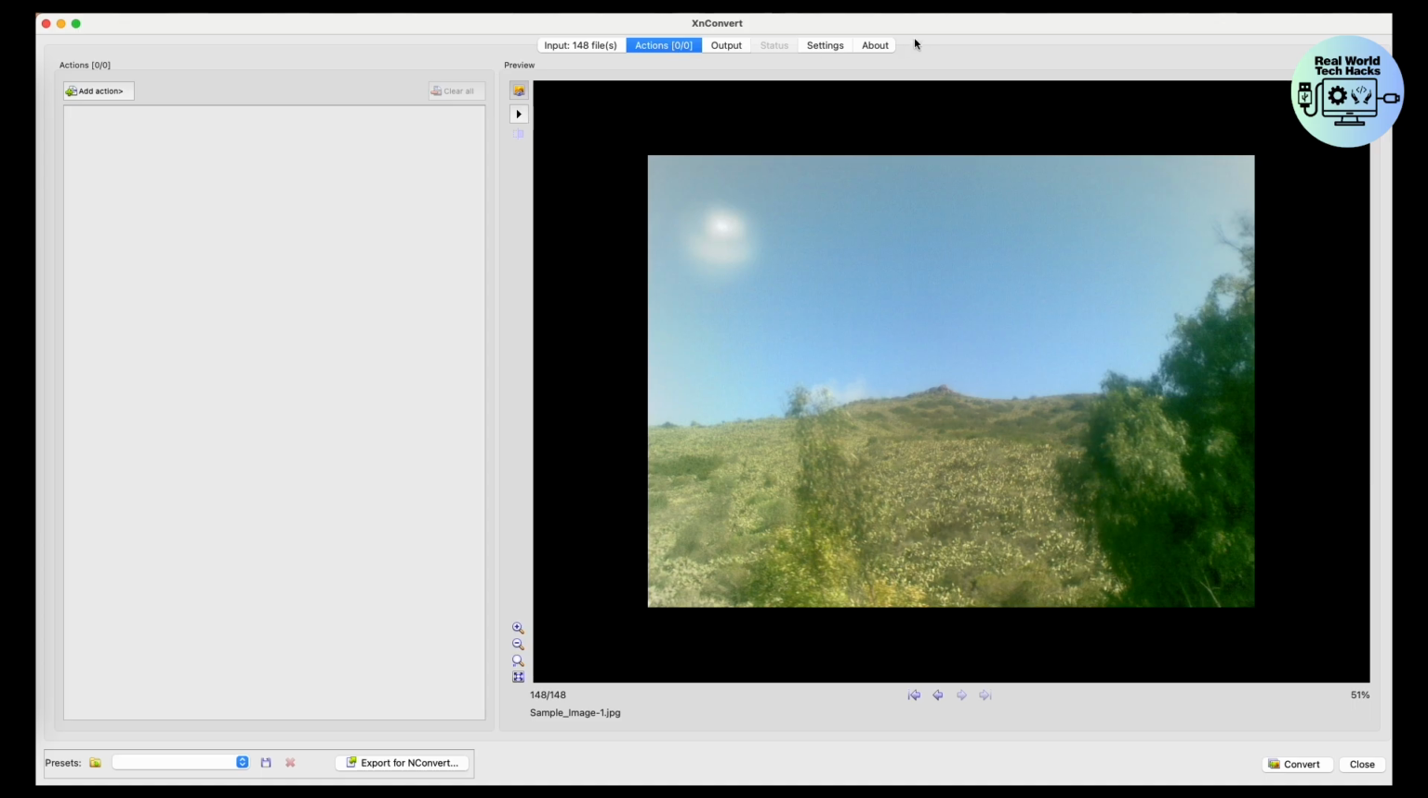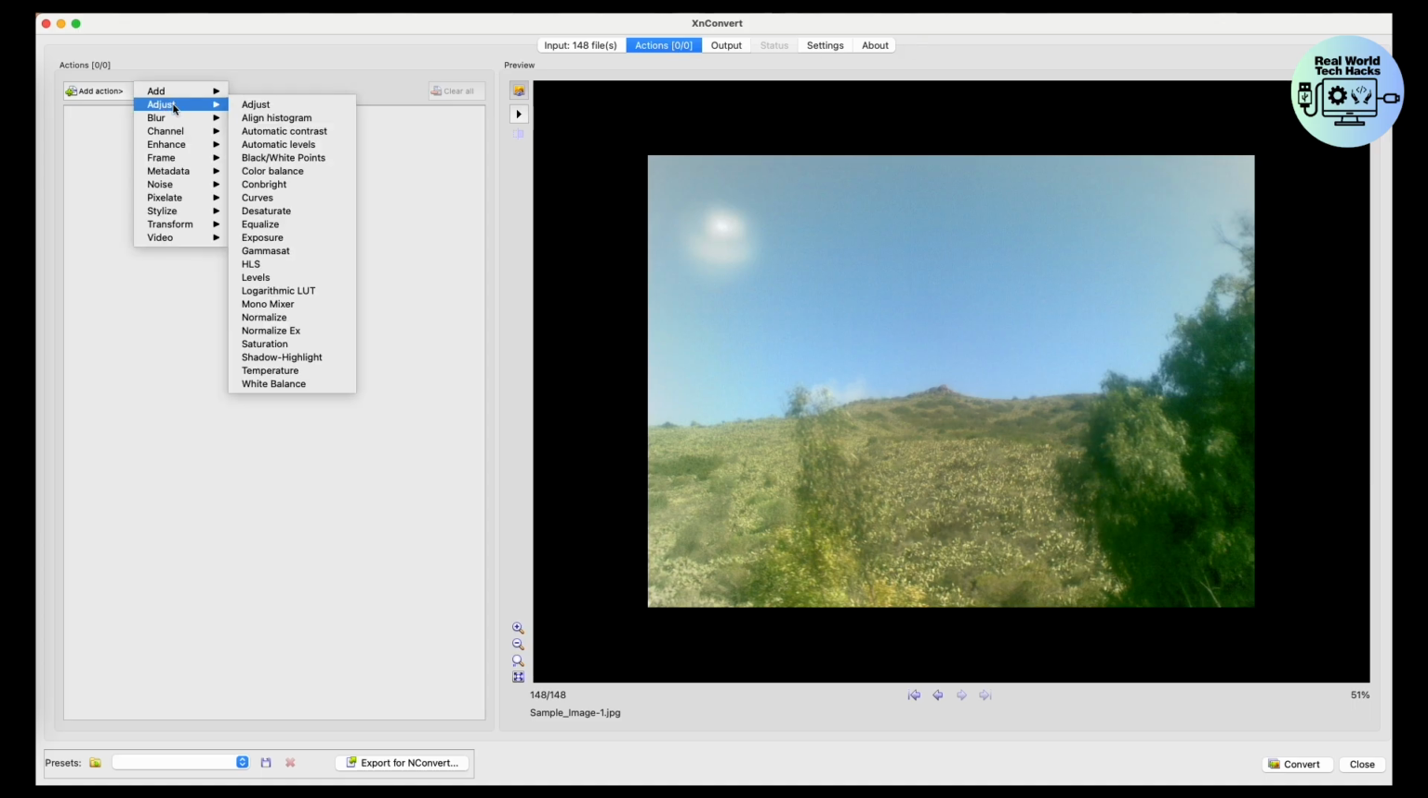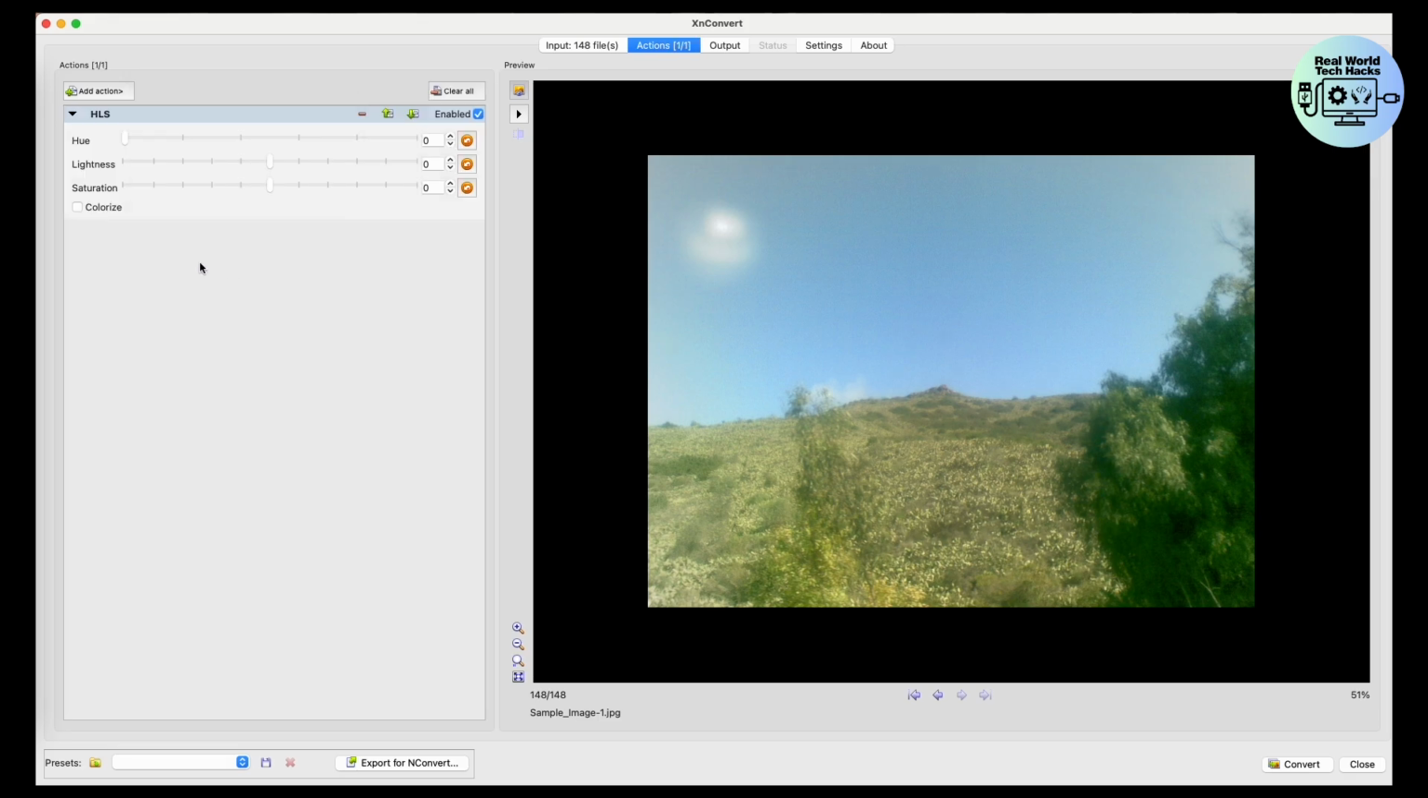So first of all, let me make all the images grayscale. I'll go to add action, adjust, and I'll go to the HLS adjustment. From here, in saturation, I'll reduce the saturation. You see this one is -100, and it automatically changes it to a black and white image. So this is my first action.